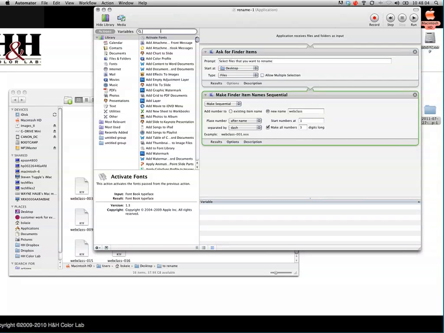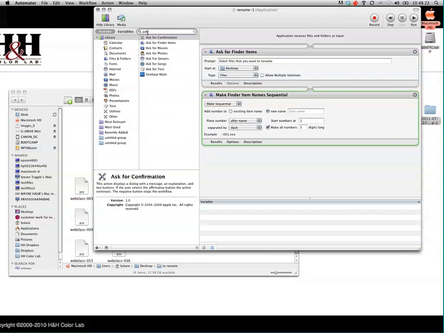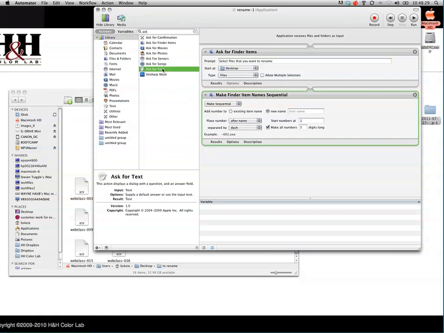So now, instead of having this be a new name that says web class every time, wouldn't it be great if Automator would ask me what I want that name to be? Well, okay, so let's make it do that. Let's go up here to our actions and type in ask. Well, what can we ask for? We can ask for confirmations, finder items. No, we don't want to do that. Ask for text. That looks right.